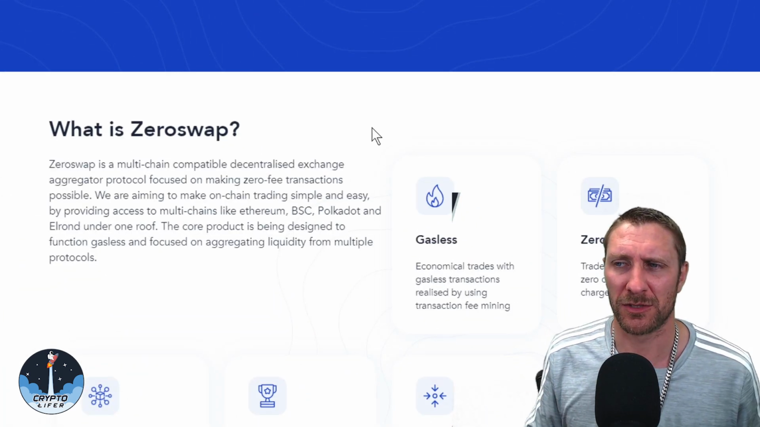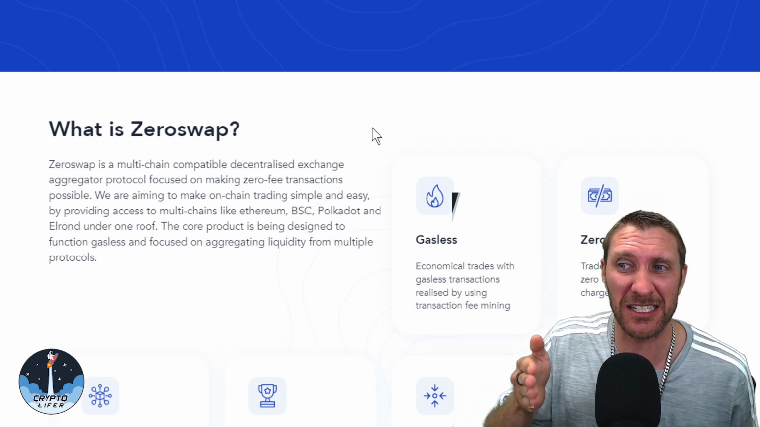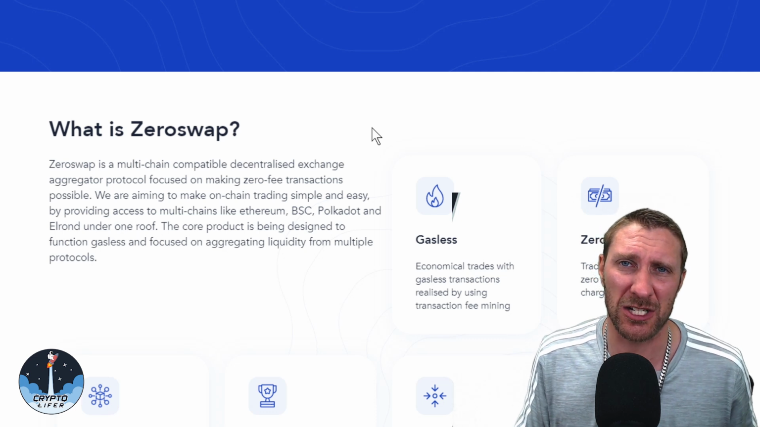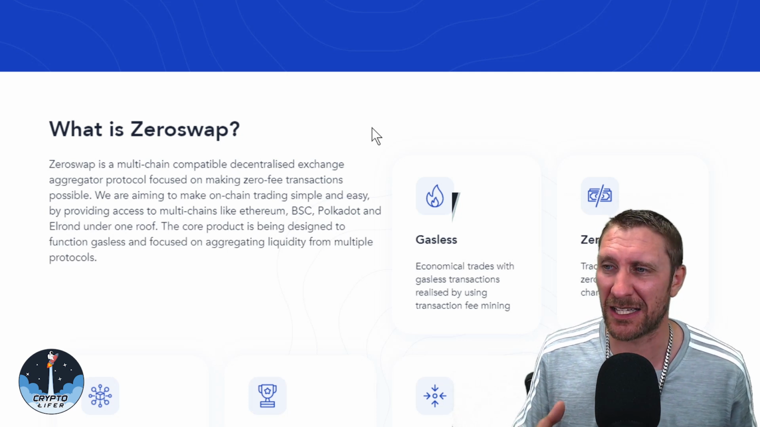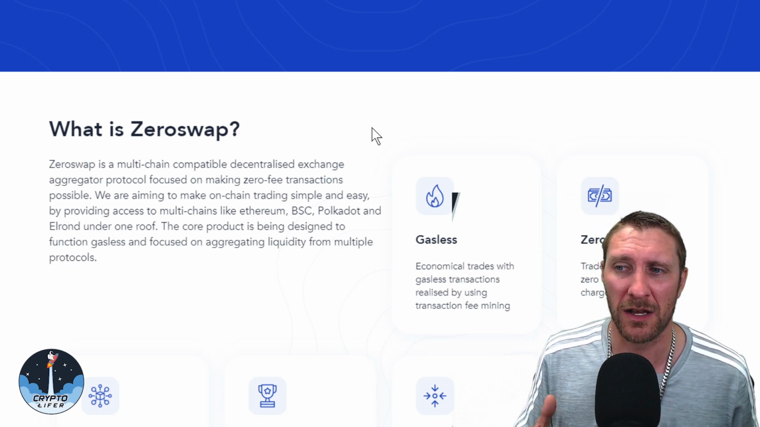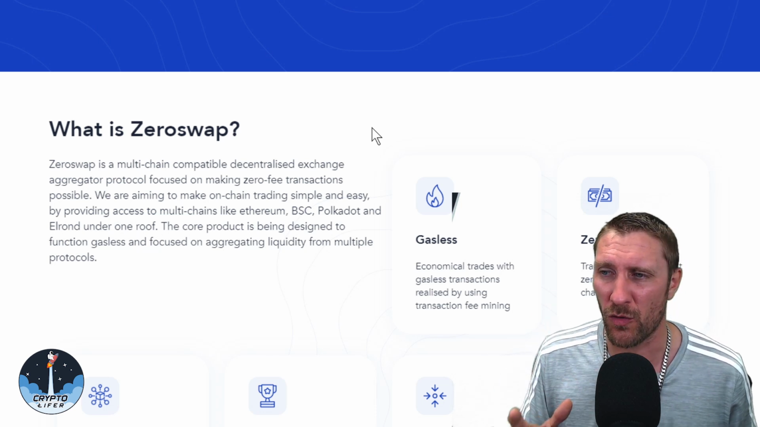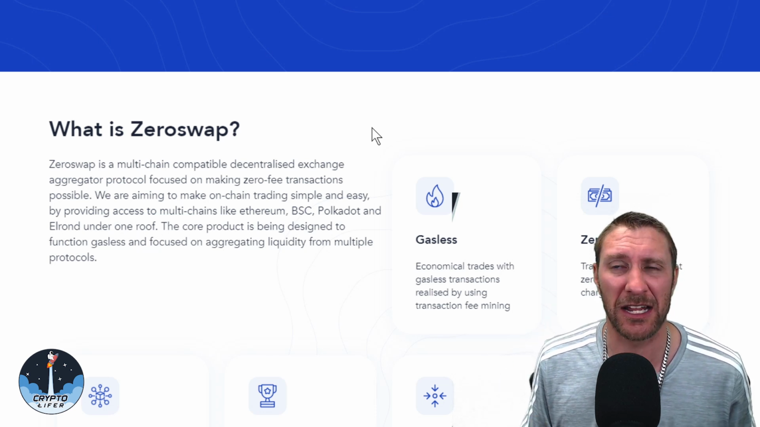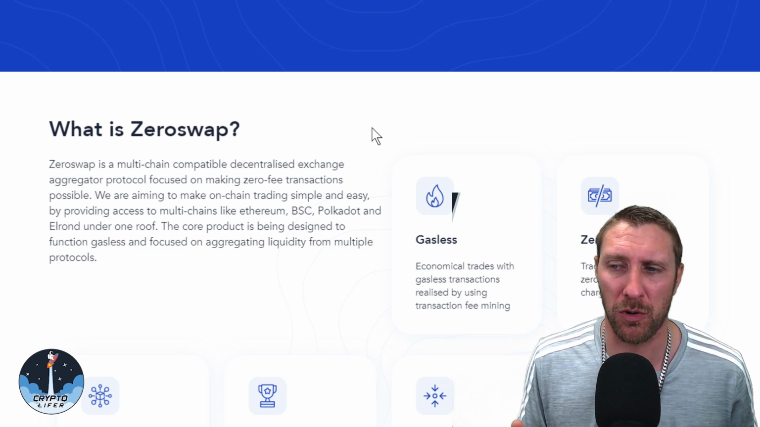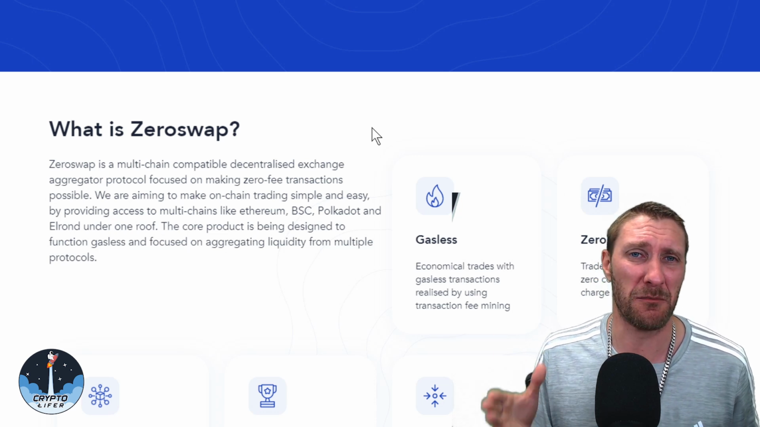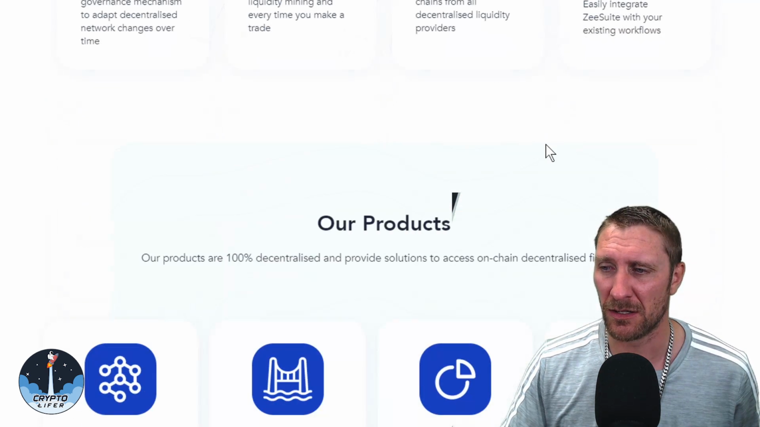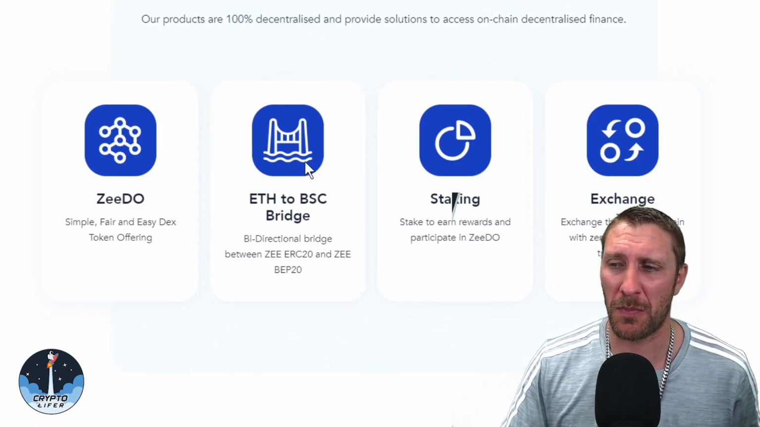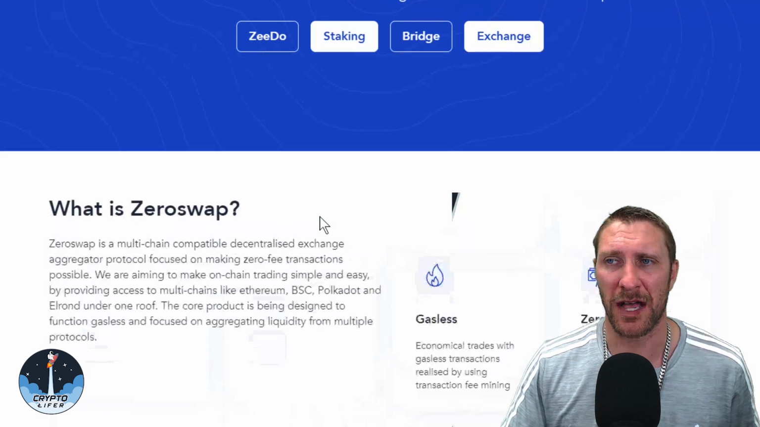So what is Zeroswap? Zeroswap is a multi-chain compatible decentralized exchange aggregator protocol. Say that 10 times fast. It's focused on making zero fee transactions possible. They want to make trading simple and easy by providing access to multi-chains like Ethereum, Binance Smart Chain, Polkadot, Elrond, all under one roof. The core product is designed to be gasless, and it's focused on aggregating liquidity from multiple protocols. Now, what I'm using it for is to get from Binance Smart Chain to the Ethereum mainnet. There's a lot of other things going on with the DEX aggregation. It's developer friendly, but the bridge is really what it's all about right now, and that's why I want to show you how to use the bridge.